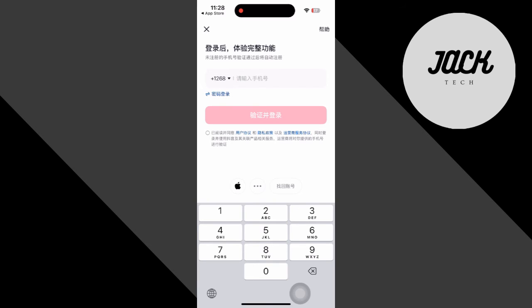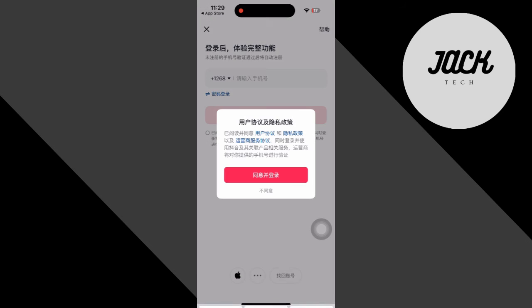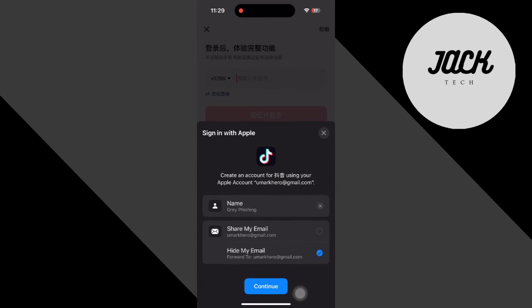At this point, you can also choose to sign up using WeChat, QQ, or an Apple ID that's linked to a Chinese region. Here, I am using my Apple ID to sign up.